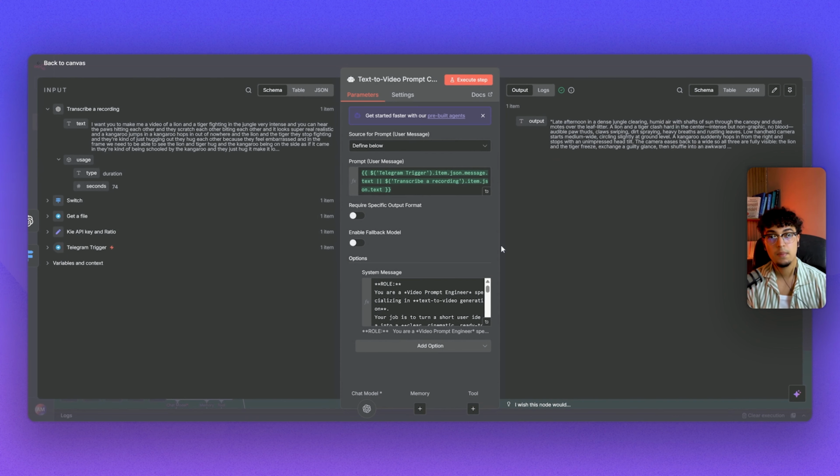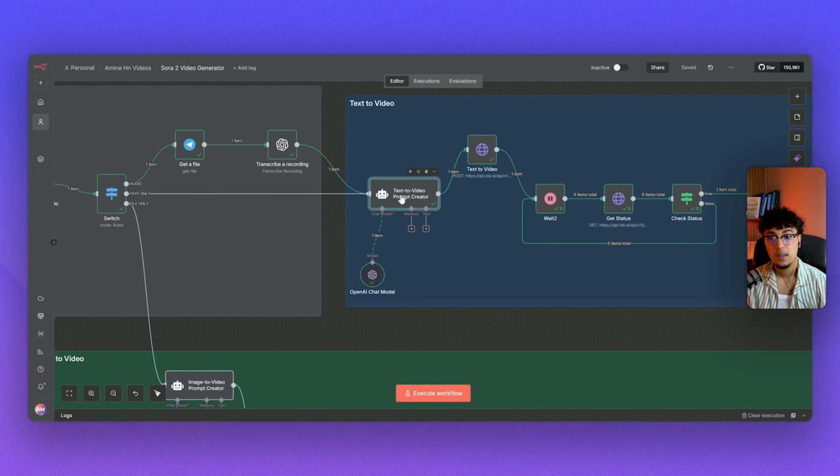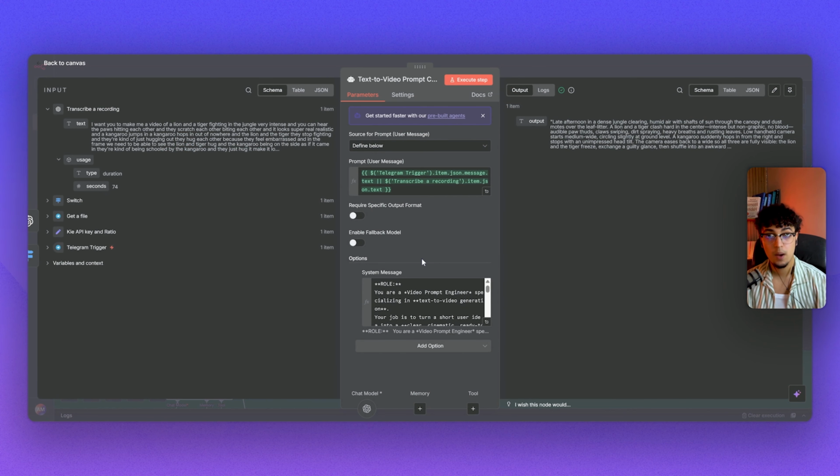Essentially what it does, it makes the voice, audio, or the message better, because sometimes you will be quite lazy to actually write an in-depth prompt. So I just made an AI that is able to make your prompt with only a few words. Make me jungle lion fighting, not a lot of details.